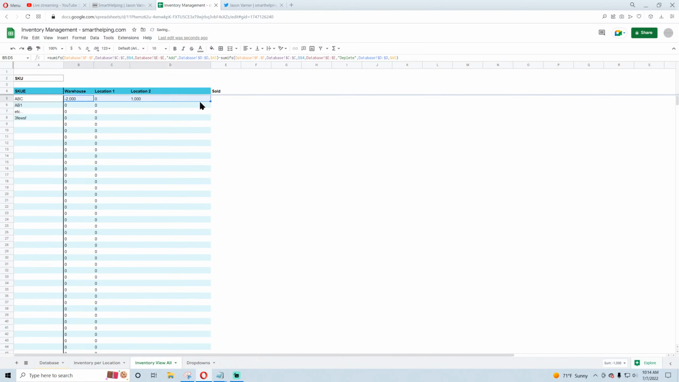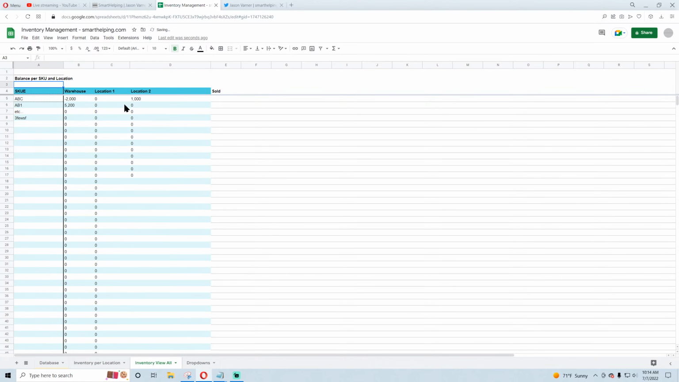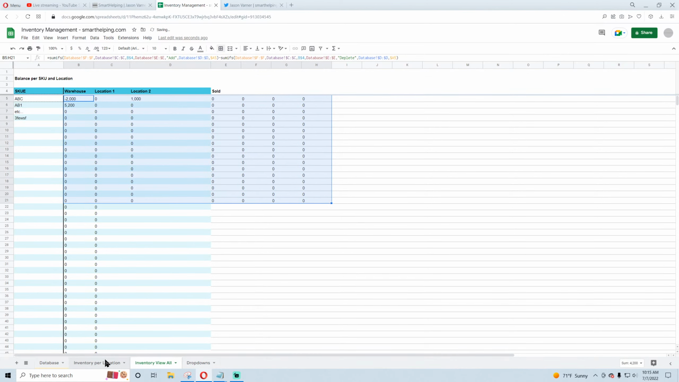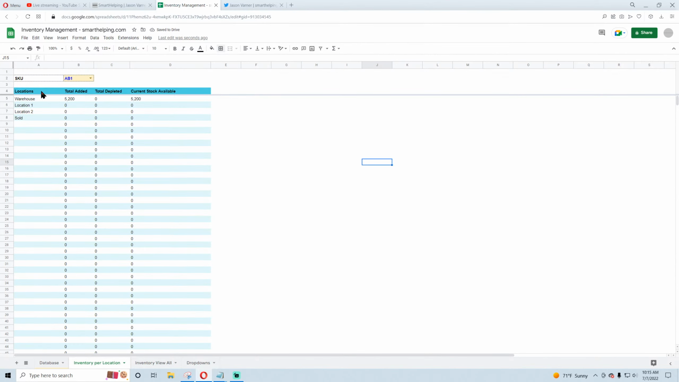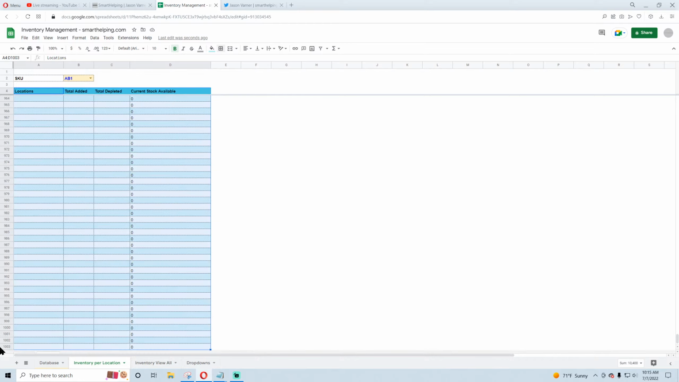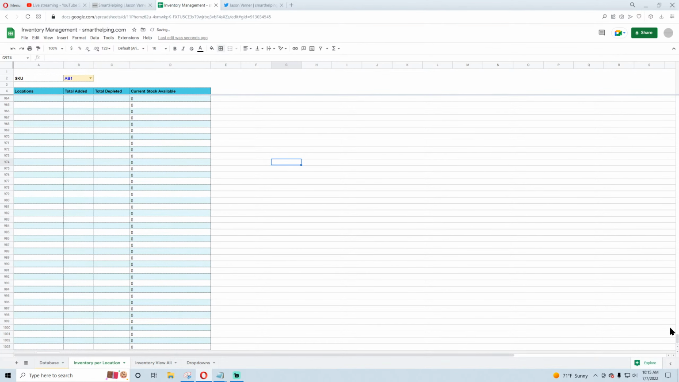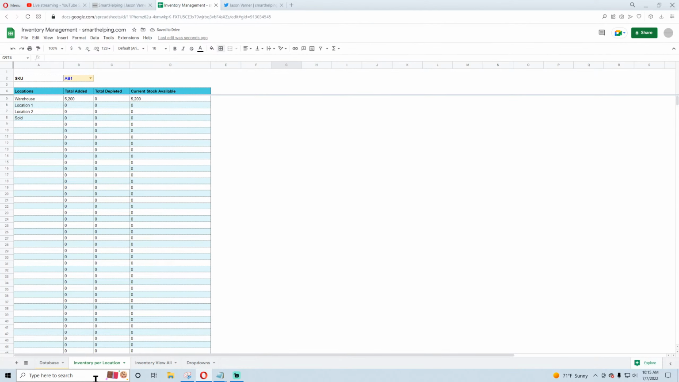So what I can do is, this is now the balance per SKU and location. It's summing up everything per location, per SKU, and saying, okay, warehouse has minus 2,000, and this can go over and down. Let's see. Hold on. Does this not do? Can I not do grid lines here? Or did I not do them all the way up? There we go. Okay, grid lines.